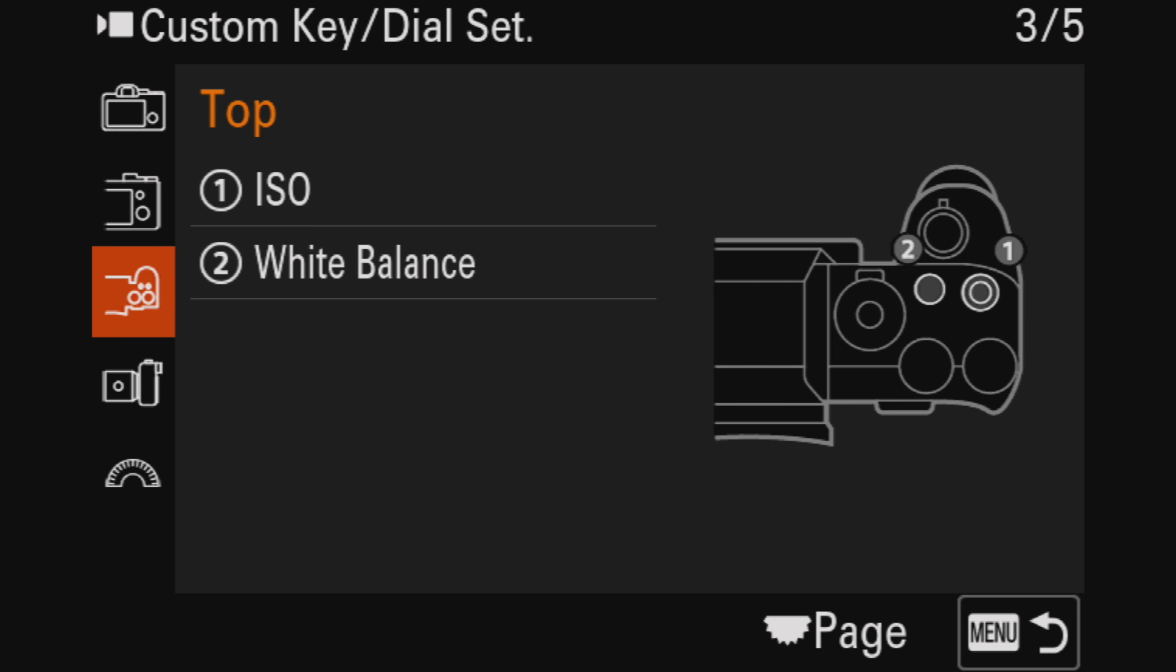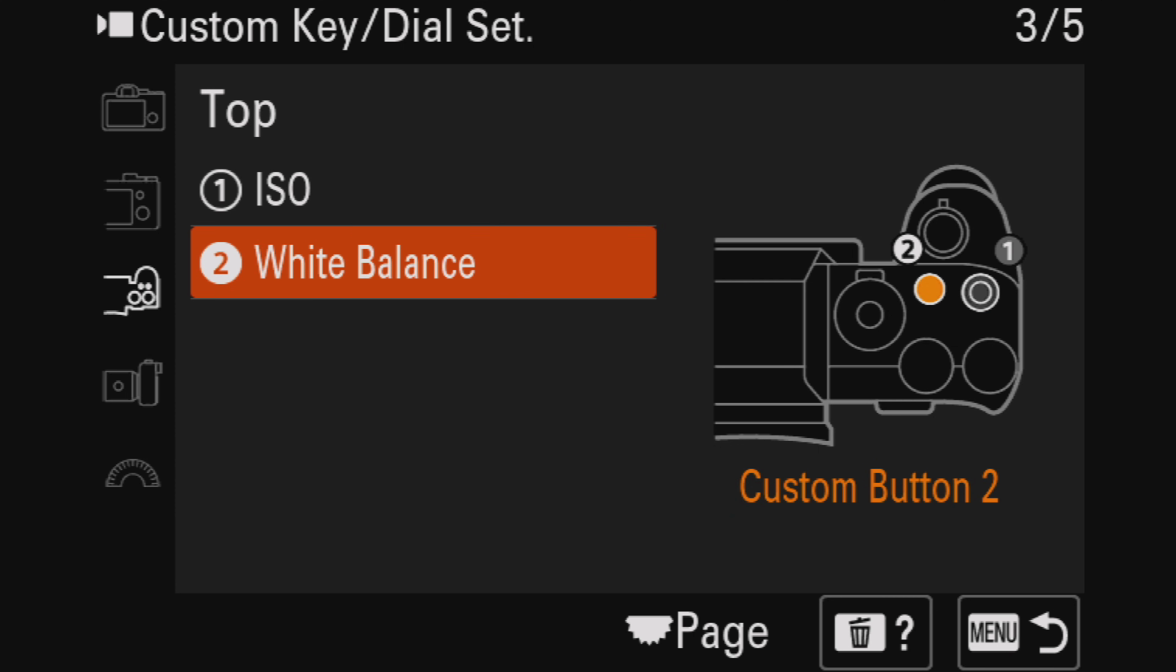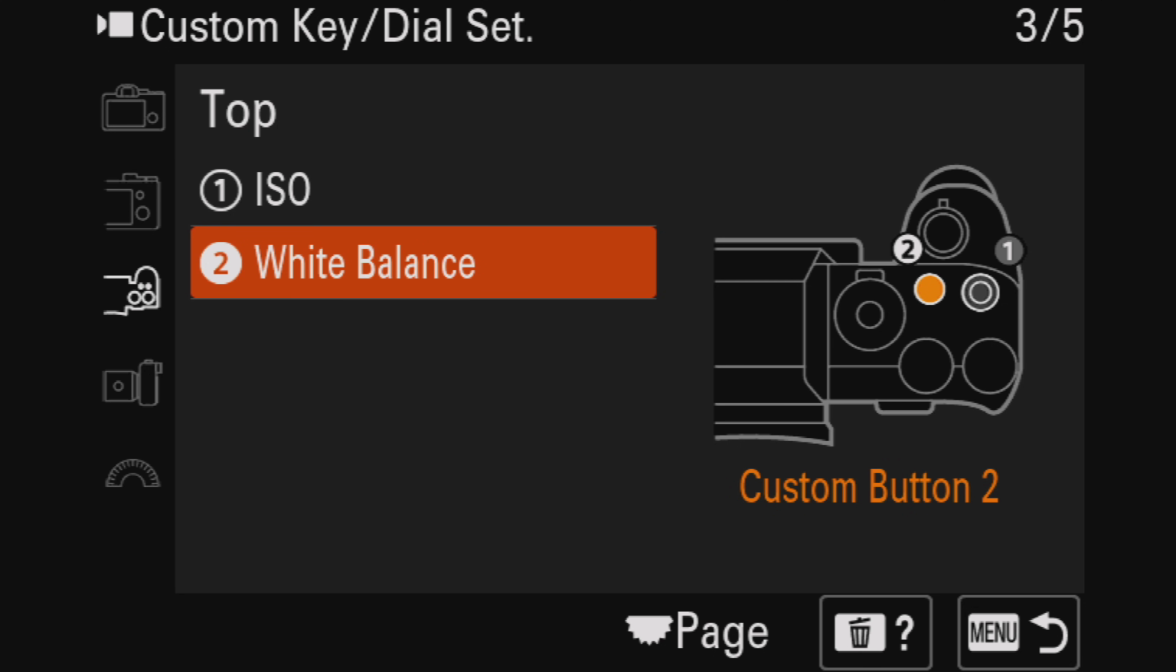And then my top custom button, which is going to be C2, and the record button. The record button I like to set as my ISO, and then my C2 button I like to set as my white balance. The reason why I do that is because I'm so used to having that old C1 button, which is now the record button, be my ISO. That's why. But you can leave that as your record button if you like. And then the C2 white balance.